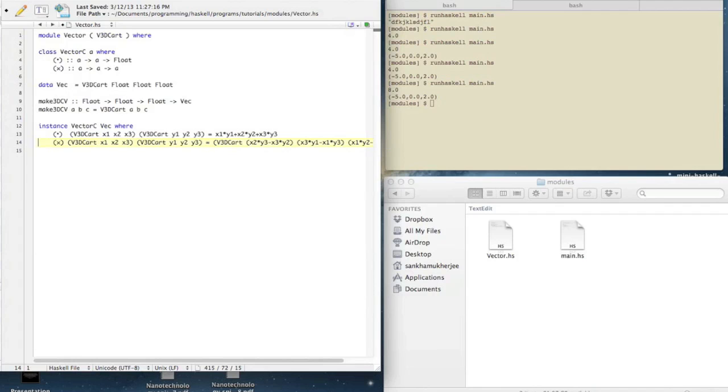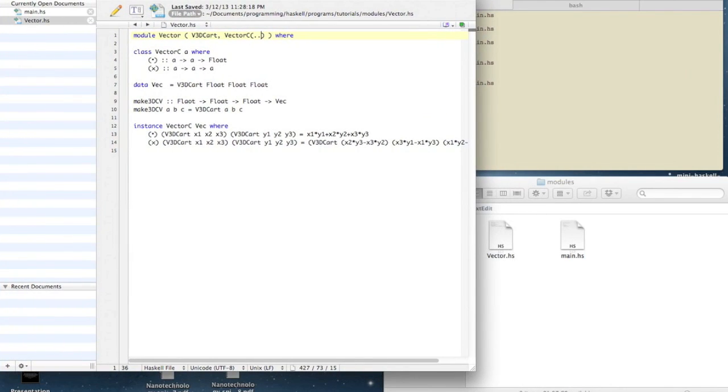What we want to do is export this, and we also want to export the vector class and everything within the vector class. Everything within the vector class would export all these functions over here. So now we have a module that is a little more quote-unquote modular.